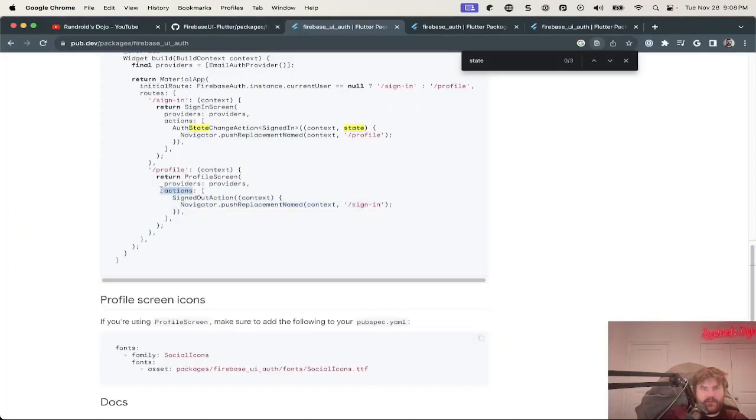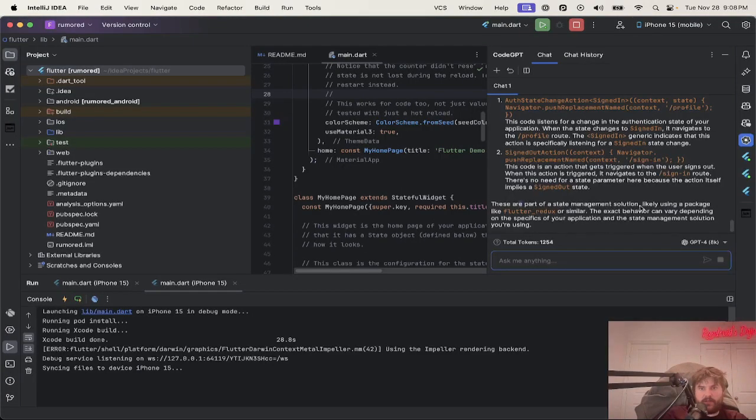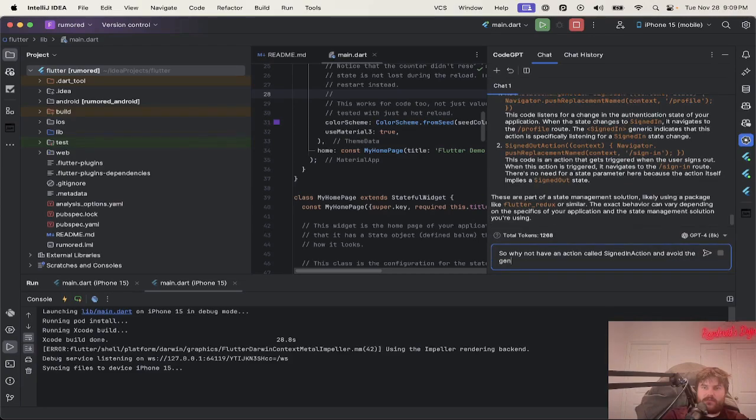This one's in a list of actions. Yeah, these are part of a state management solution, likely using a package like Flutter Redux or similar. The exact behavior can vary depending on specific servers. So why not have an action called signed in action and avoid the generics?